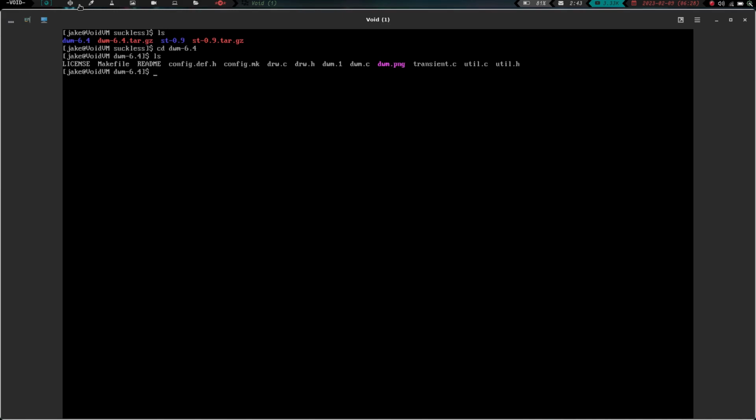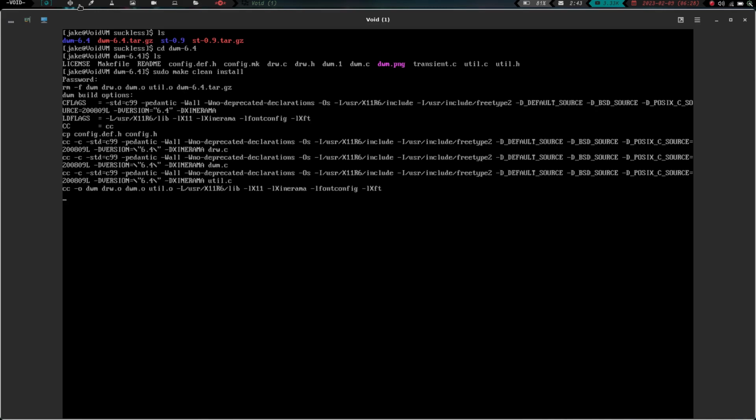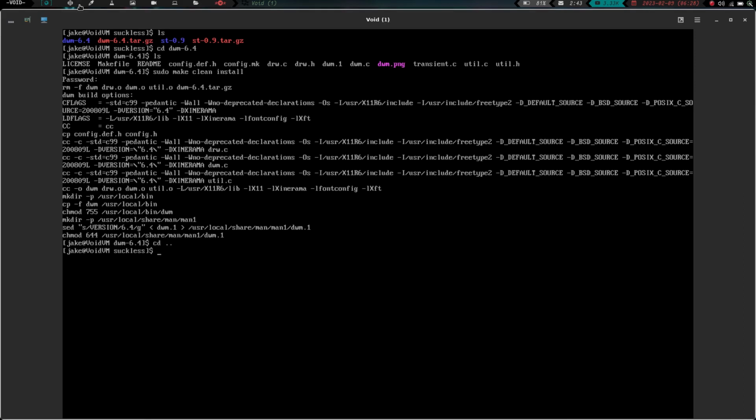You can see we've got all these files here. What we're going to do is sudo make install, and hit enter. We're going to give it our super secret password, and it's going to compile, and it looks like we compiled okay. So now we're going to cd .., and it's going to take us back a directory.